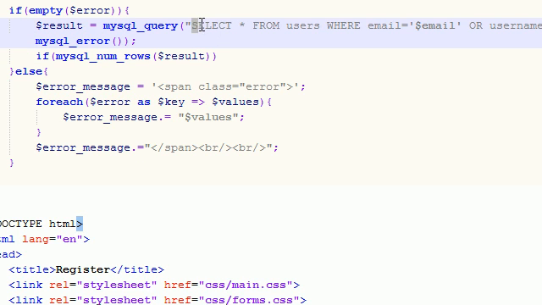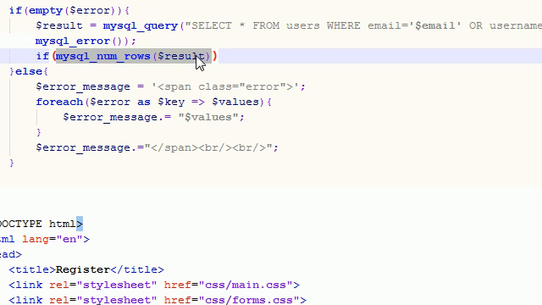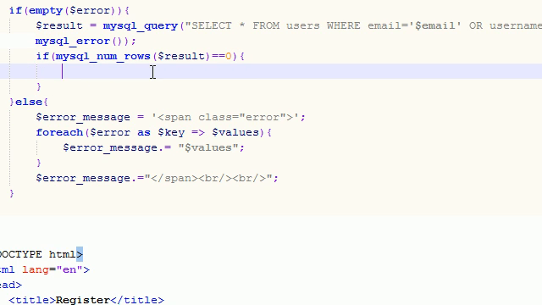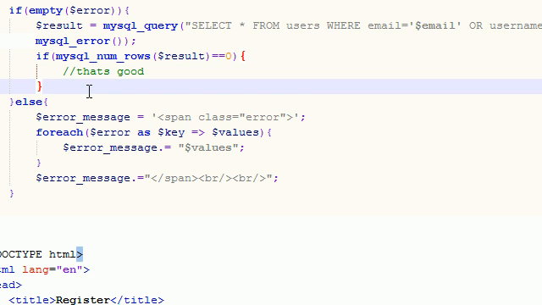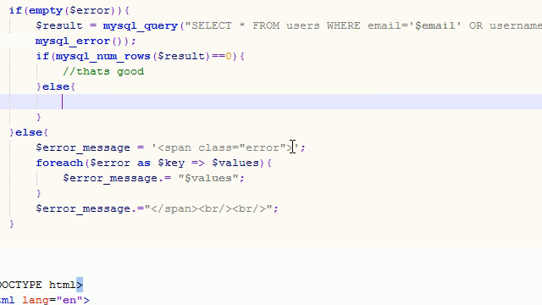So if no one else had this username or this email, then this is going to return zero. So that's what we want to test. We want to make sure it returns zero. If it does, then that's good because then it's available, and we can continue with the registration process. But if not, then that means someone else must already have that username or email registered.